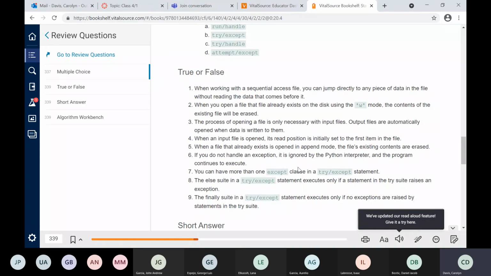If we look at the true false, when working with sequential access files, you can jump directly to any piece of data. That's wrong. 1 is false. Number 2, when you open a file that already exists on the disk using the W mode, the contents of the existing file will be erased. That's true. 2 is true. 3, the process of opening a file is only necessary with input files. Output files are automatically opened. Well, that's false. We've been opening both kinds. 3, false. 4, you don't have to do 4.